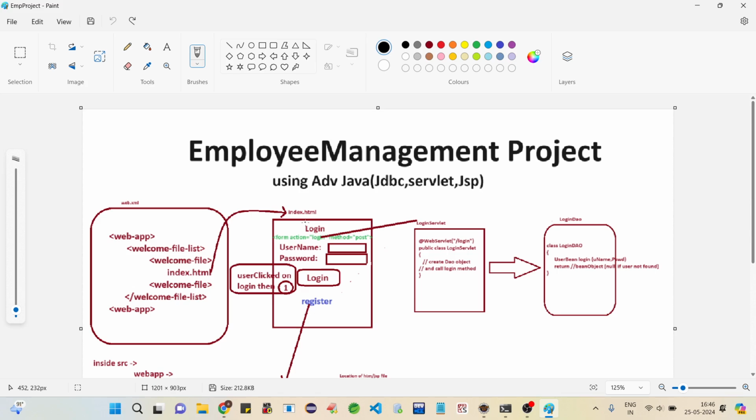If the user enters their username and password and clicks on login, then he or she is going to the login servlet, and from the login servlet, to query data from the database, we have created another class, the DAO class, which is going to query data from the database and return it back to the login servlet.